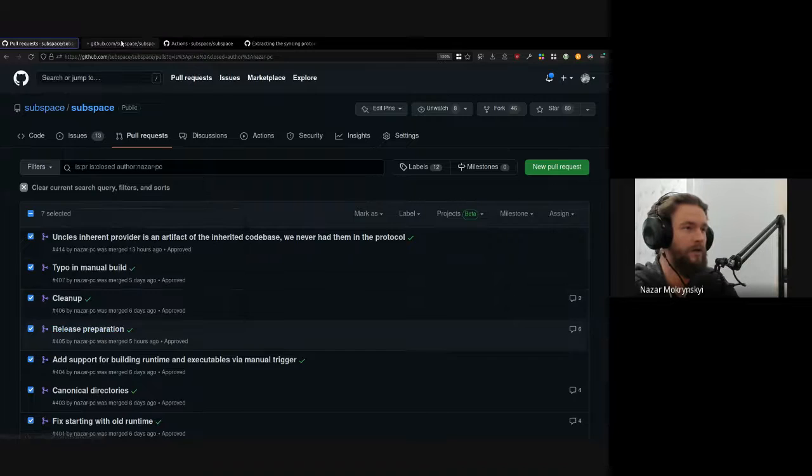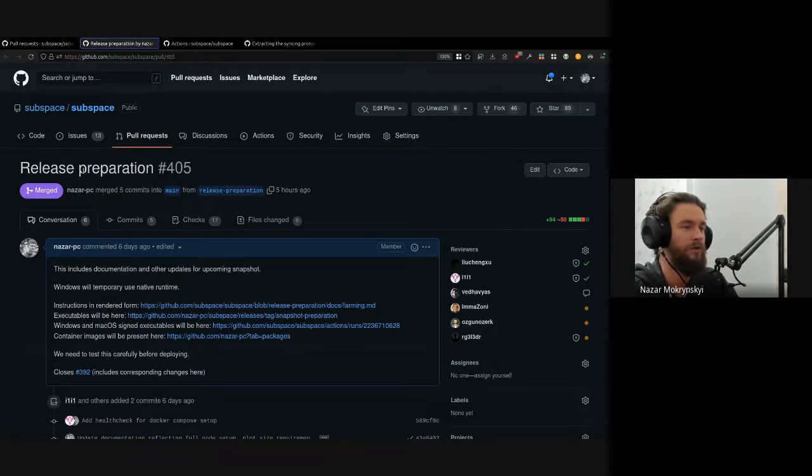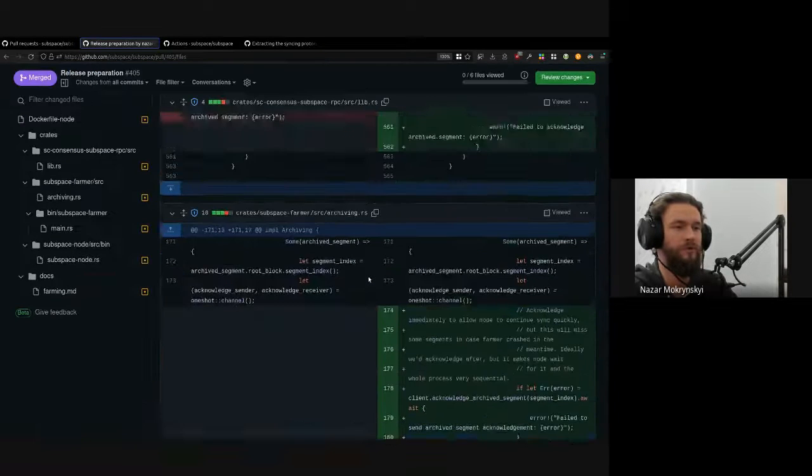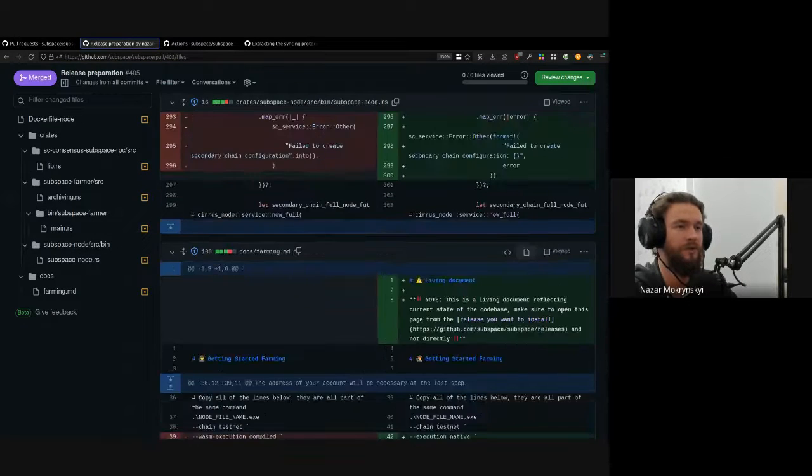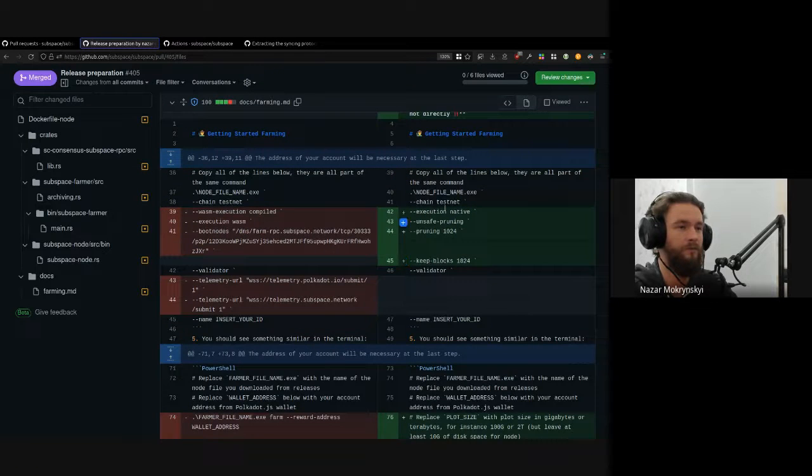Then there were a few things regarding preparation to the release. I did some documentation updates. The most important one that most users will care about is this. So we removed some of the parameters which are hard-coded in the chain spec itself, so you don't need to specify them explicitly, but we also enabled state and block pruning.